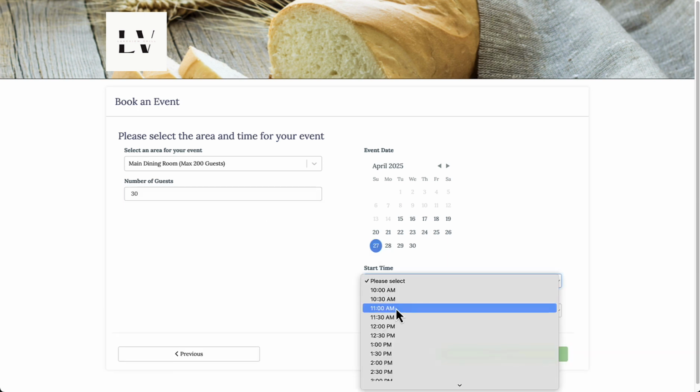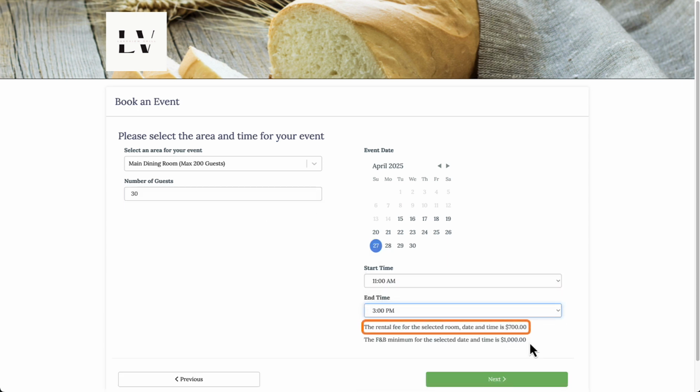These fees also appear on event financials and documents as calculated amounts and can be reported on just like meal periods and minimums.